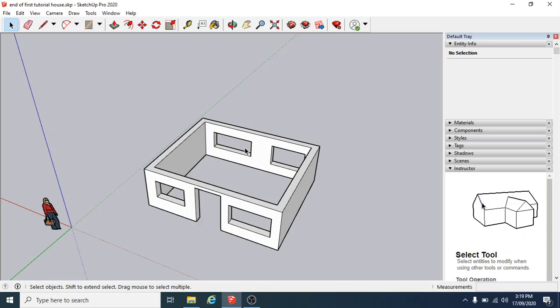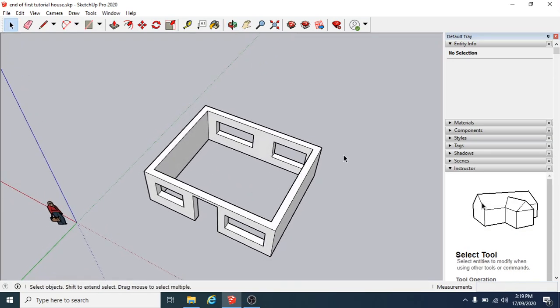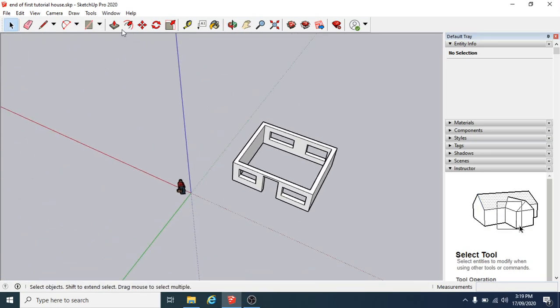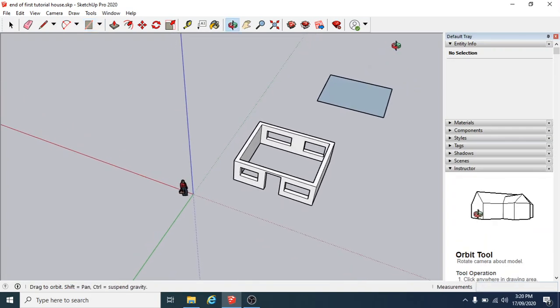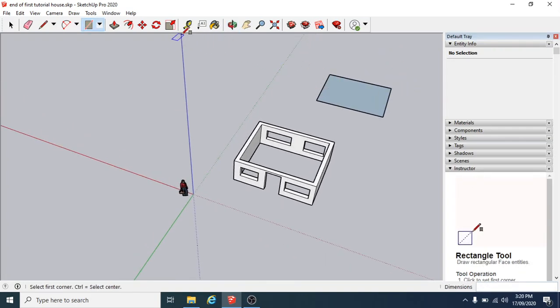Okay, so we need to build a roof for this building. So we're going to build it off to one side. You need the rectangle tool, which is this one, and we'll draw ourselves another rectangle. We type on here 6, 5. You can see 6, 5 come in the bottom right hand corner, and we press enter. We get our rectangle.